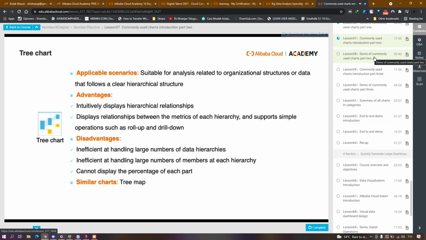It intuitively displays hierarchical relationships. It displays relationships between the metrics of each hierarchy and supports simple operations such as roll up and drill down. The disadvantage is that it's inefficient at handling a large number of data hierarchies. Definitely, if it's too large, you can separate them into different sections to show them in a different way.